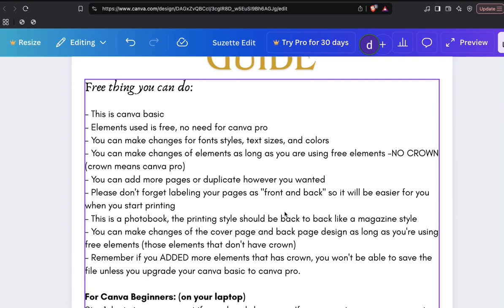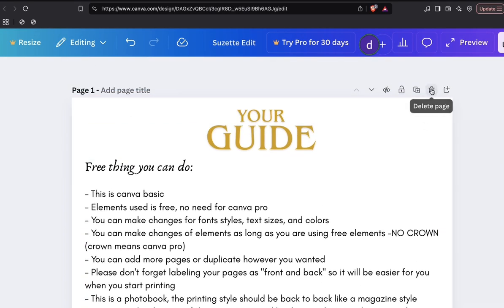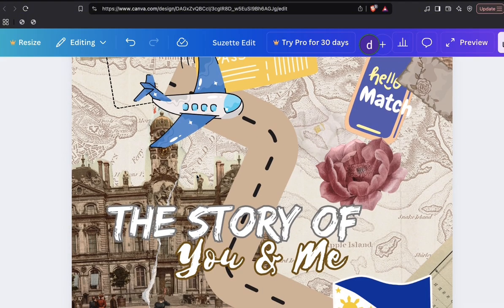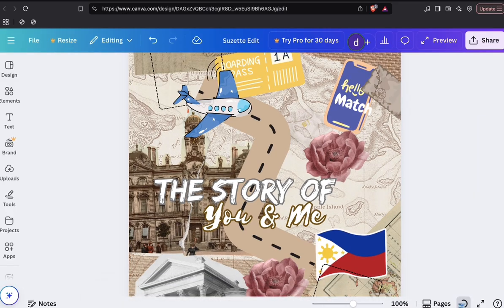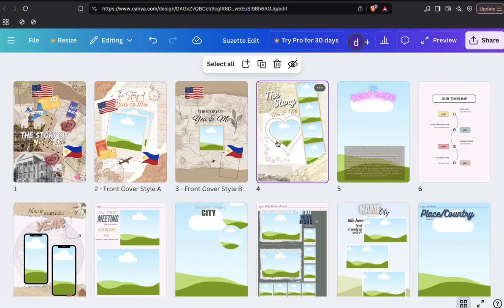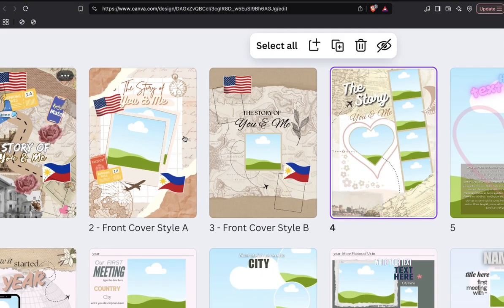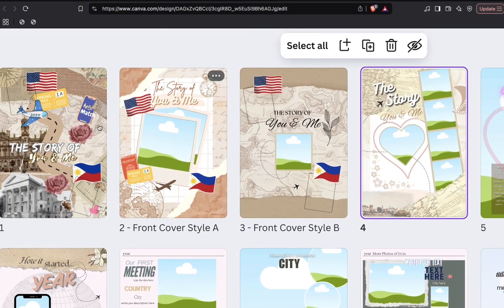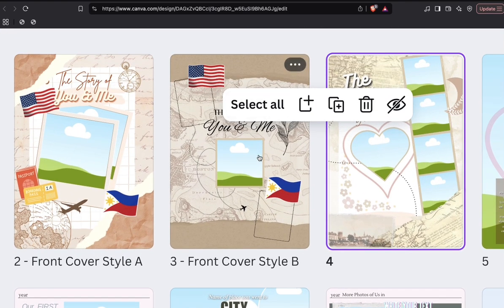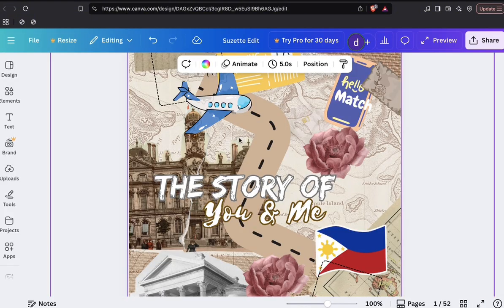Okay, let's do this. We'll delete this page because we don't need that anymore. So in style C, we have four free front covers, right? I'm going to show you here. This is the first, the second, the third, and the fourth. All of these 4 pages are your free front covers. You can just choose at least one, and the rest you can just delete. So let's say you pick this one, number 3, as your front cover.